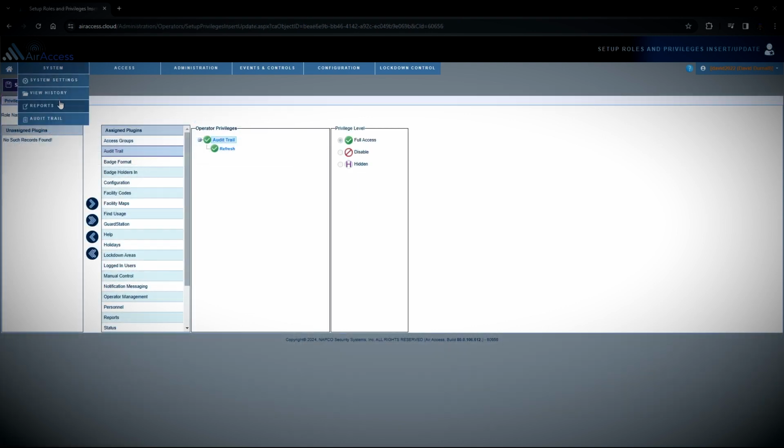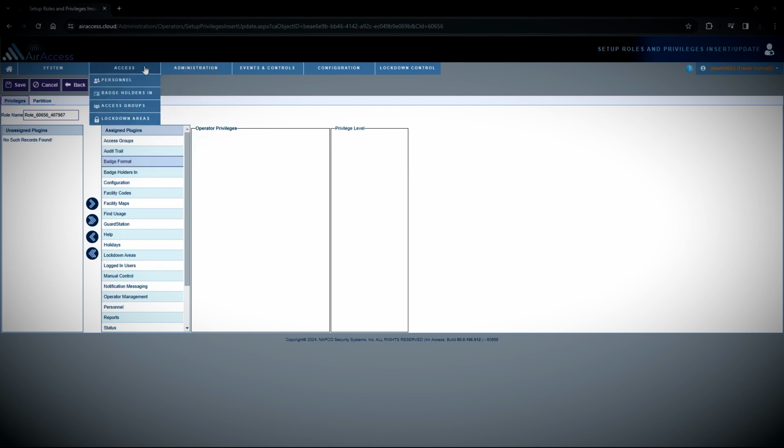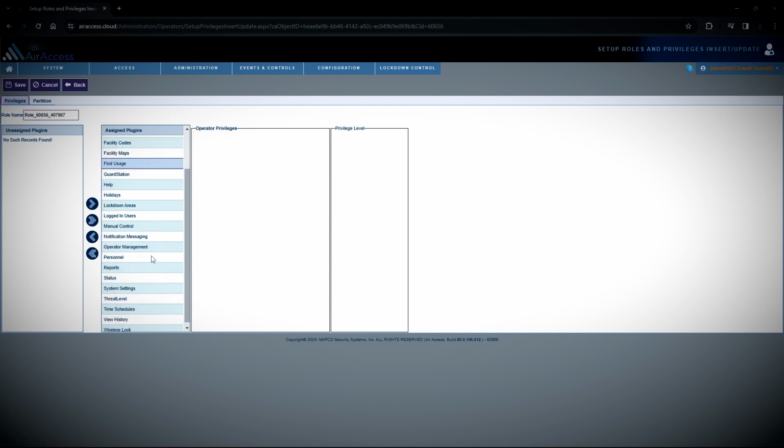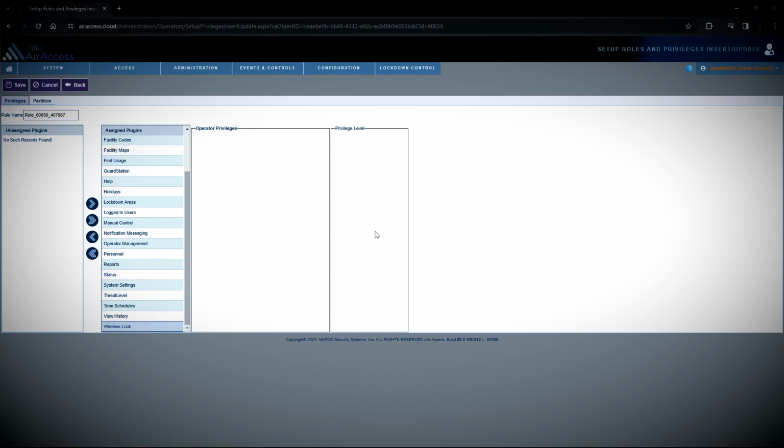For the most part, the names are a 1-to-1 correlation. The name you see in the list is named the exact same name under one of the categories, with only a few exceptions. For example, Help is located over where your logout is. The next two that might confuse you are Find Usage and Wireless Lock. You will see that when I click on them, no settings will show for the privileges. Well, that's because the user I'm currently logged in as has this privilege set to hidden.